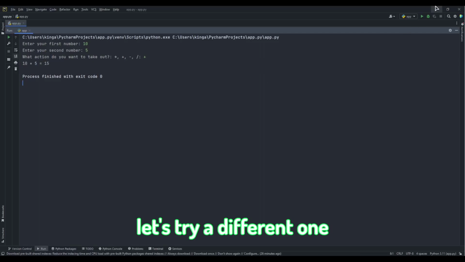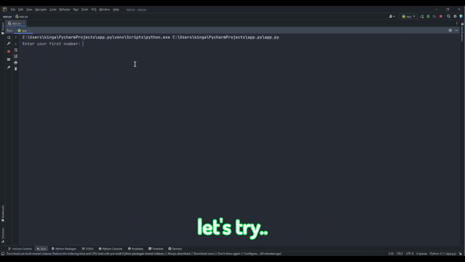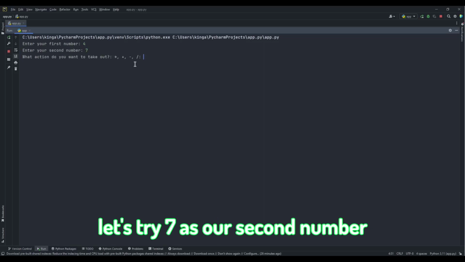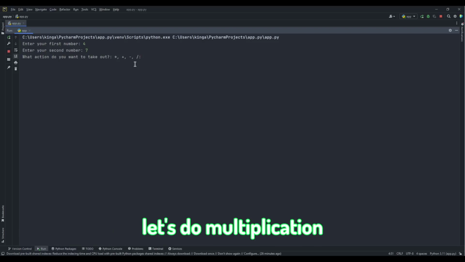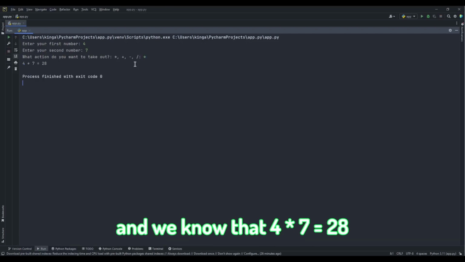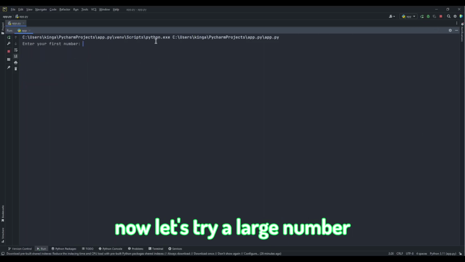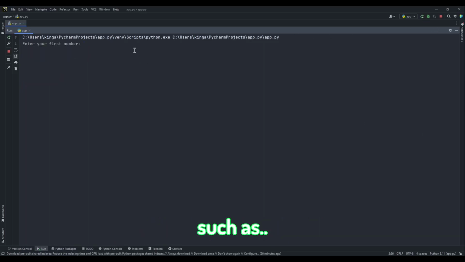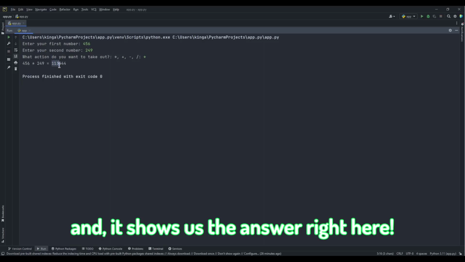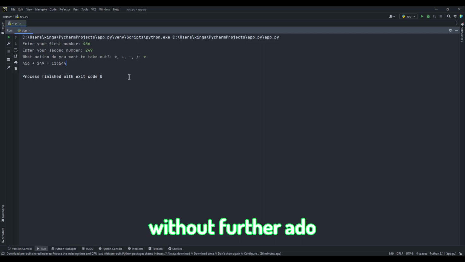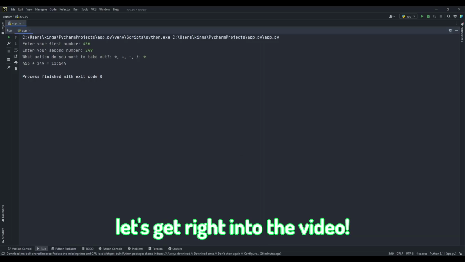Let's try a different one. Let's try 4 as our first number. Let's try 7 as our second number. Let's do multiplication. And we know that 4 times 7 is 28. And we were correct. Now let's try a larger number, such as 456. And another large number like 249. Let's do multiplication. And it shows us the answer right here. Without further ado, let's get right into the video.